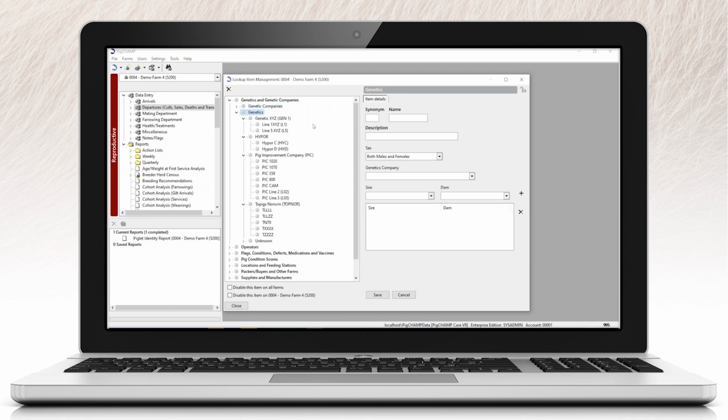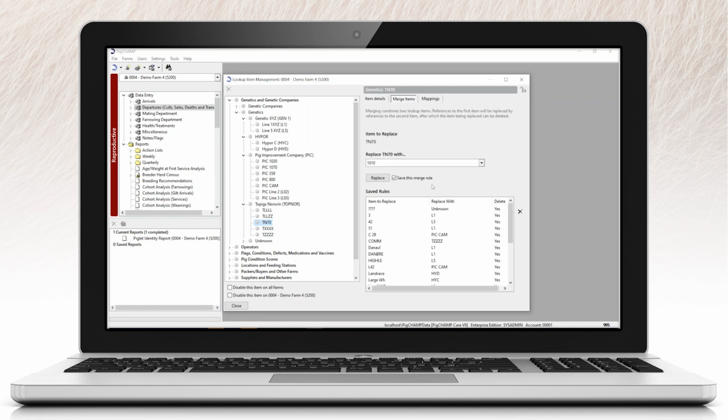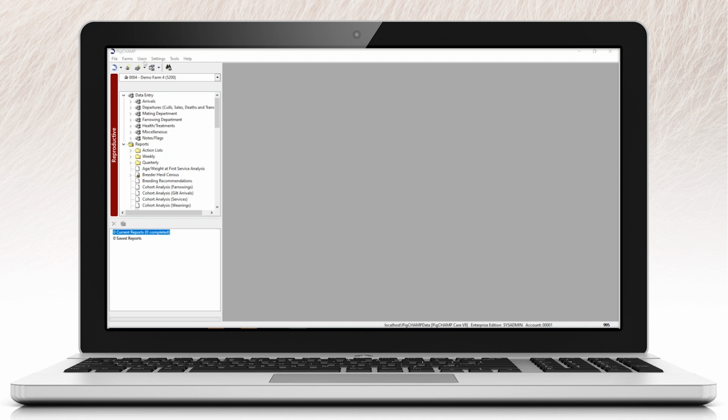The next steps can be done in conjunction with one another. You will see references in the Lookup Item Management feature that will allow you to merge existing items within your database. For more details on how to use the merge feature, refer to the program help files or our YouTube videos. To get started, please select Genetics in the Lookup Item Management tool.